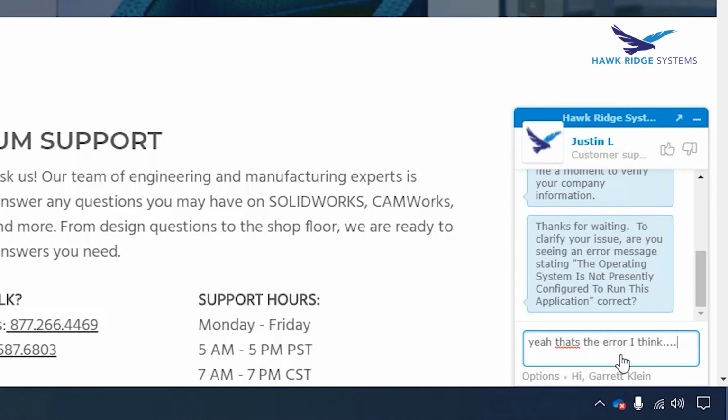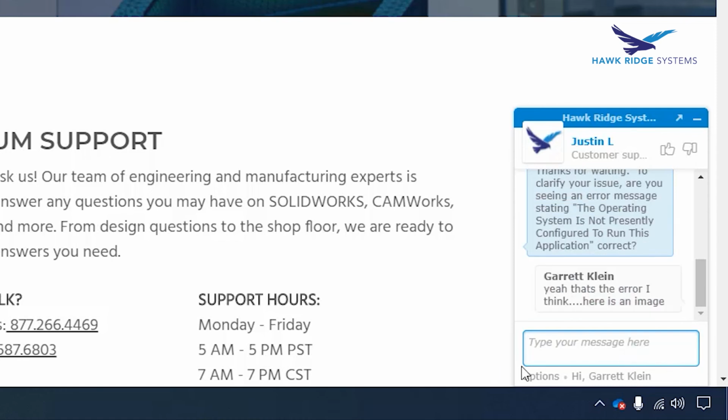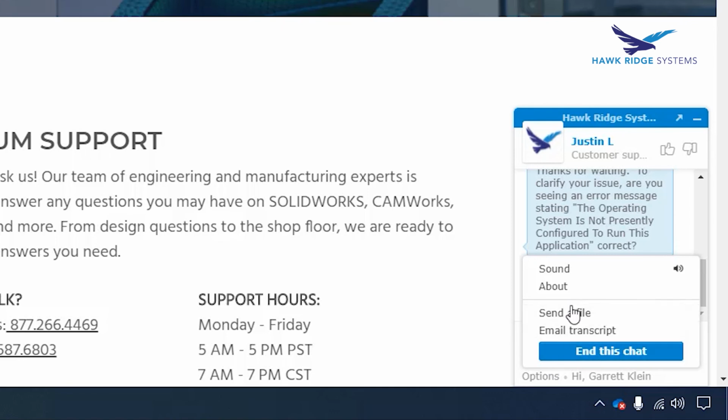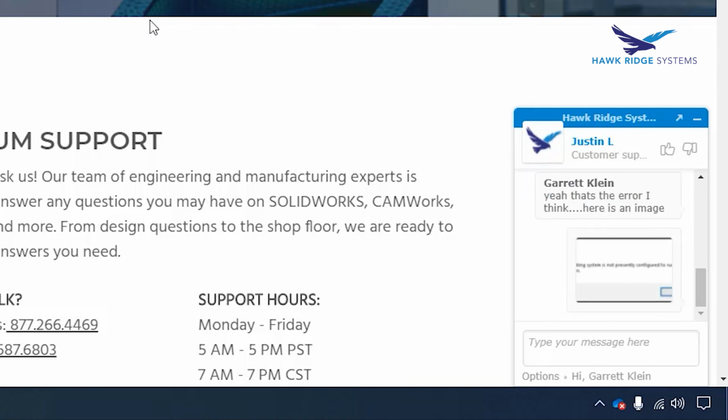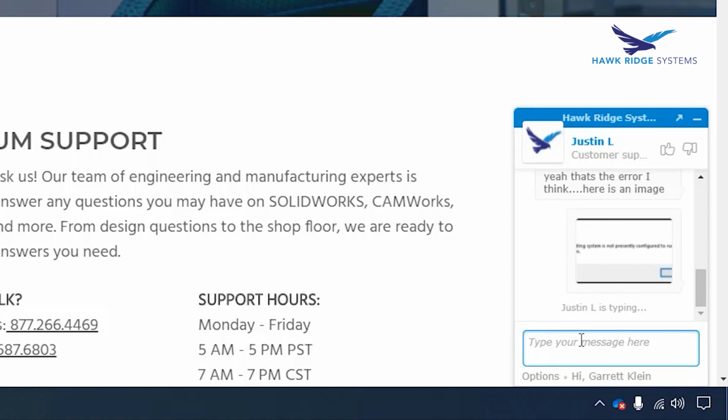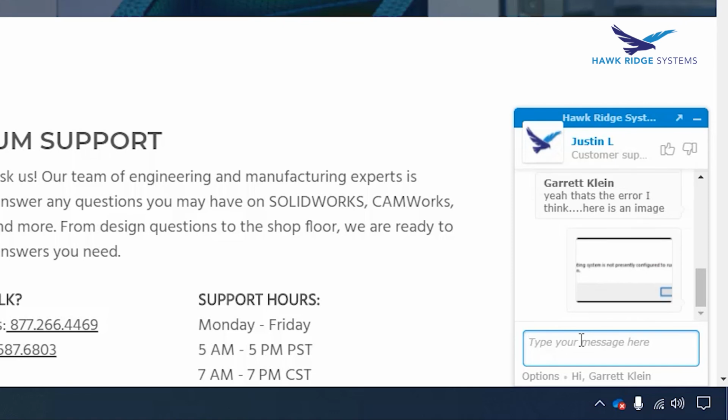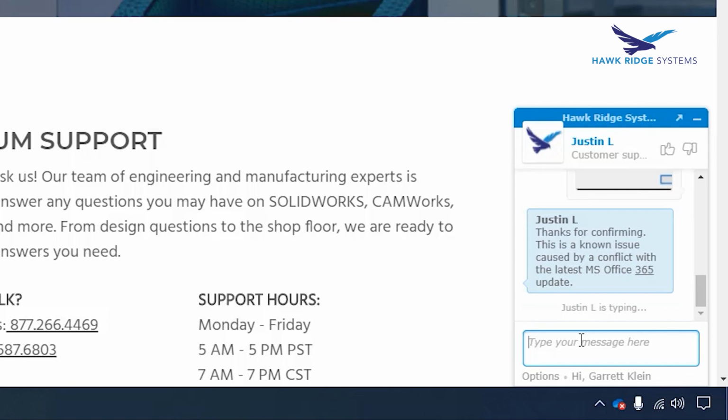I think here is an image. Let me see how we can send an image here. I think if I go to options, I can send a file. There's my picture. What's really annoying about this particular issue is that it completely disables SOLIDWORKS, and you can't just kill SOLIDWORKS, you actually have to restart your computer. So this is one that you should definitely be on top of.